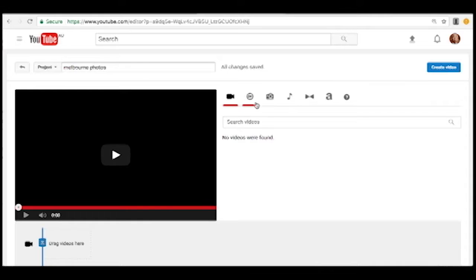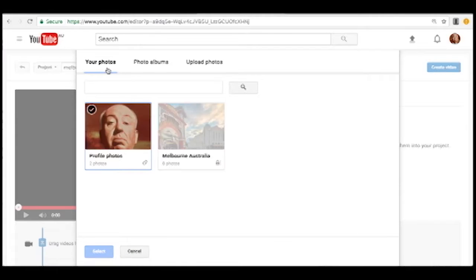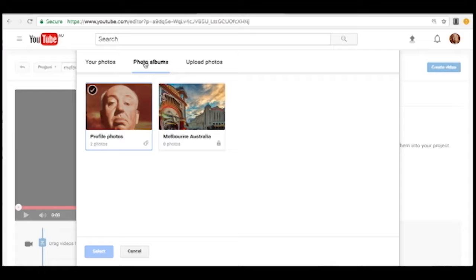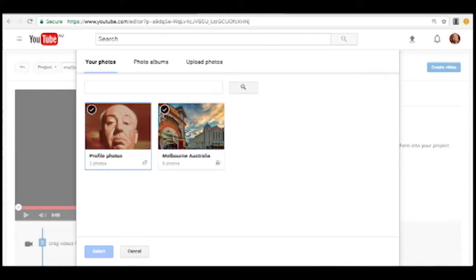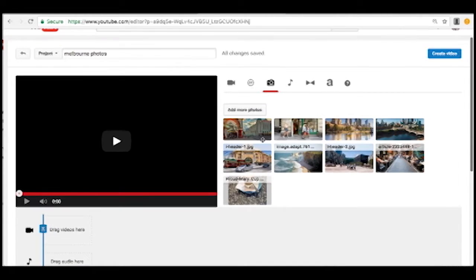So once you're here, click on the photo icon on that little toolbar, and then add photos to project. This will take you to your photos or photo albums. Pretty much are the same in my situation here. Go to your photos, select the album you want to import, and hit select. Notice you can also upload photos from your desktop. Okay, and now that we have our photos from here, we can drag them into the timeline.